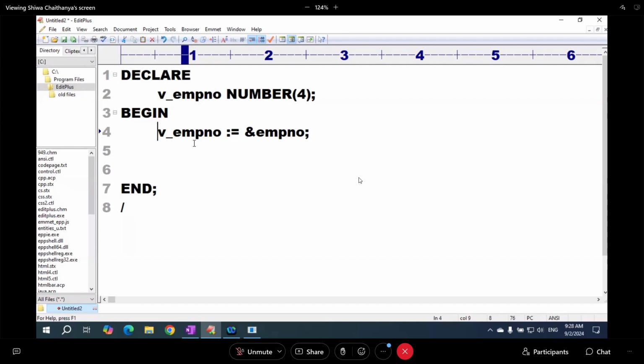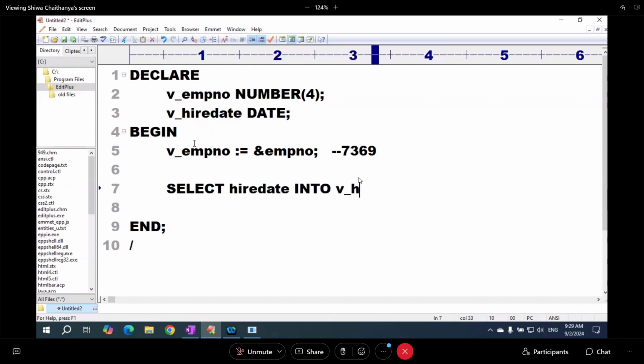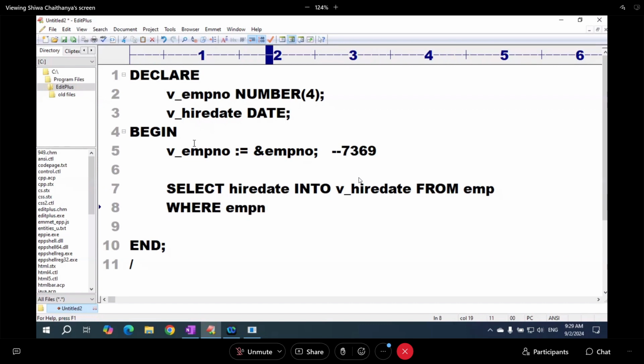Suppose I am giving this employee number as 7369. Now we want to find the experience of employee 7369. The hire date is required, so select the hire date and put it in one variable, v_hire_date, of date type. What do we write? Select hire date into v_hire_date from EMP where employee number equals v_employee_number.